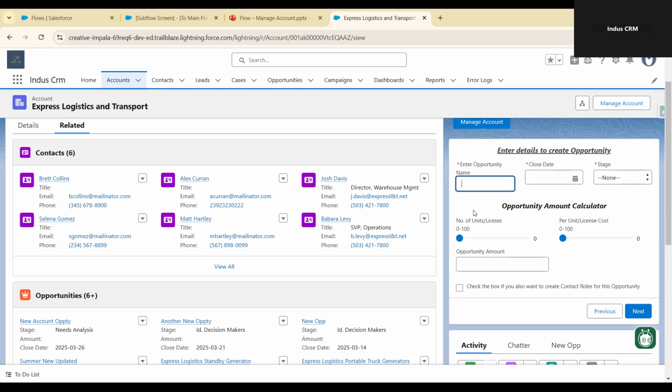But for now, for this demo, we just have a very simple standard opportunity where the essential information is being asked for. So standard opportunity.